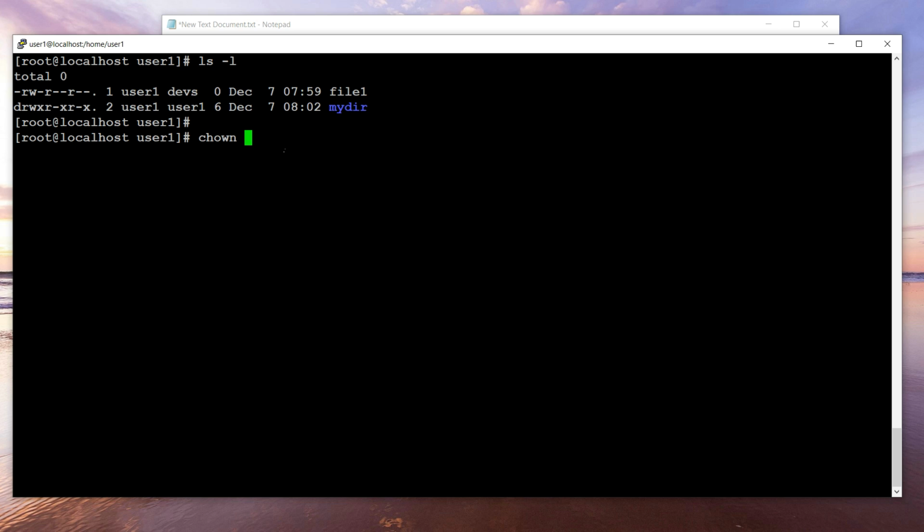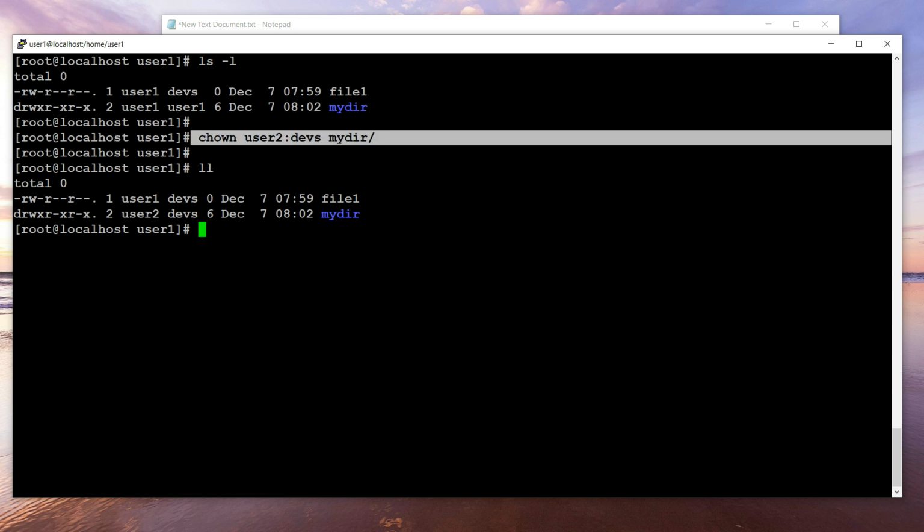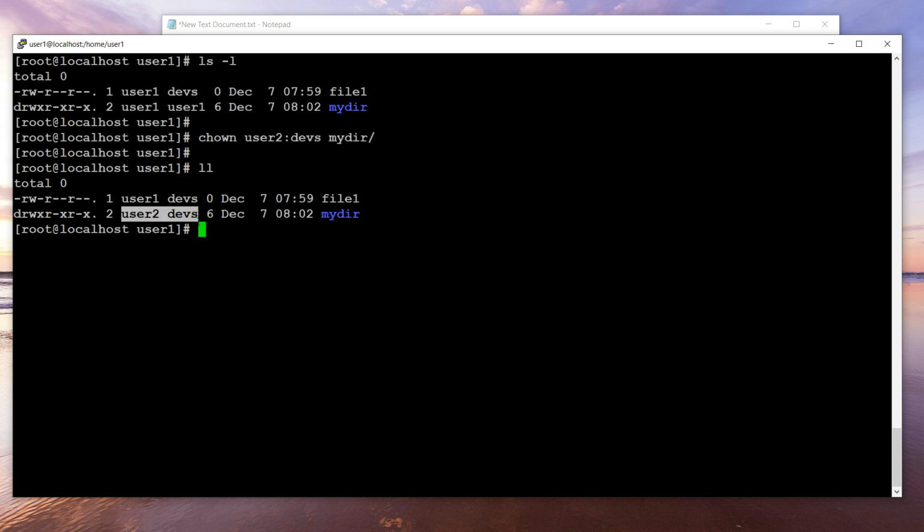So I want to change this directory's owner to user 2, and I want to change the directory group owner to devs. You can see this ll is actually an alias of this command, so you can give either one and it will work the same. You can see earlier it was user 1 as the user owner and the group owner as well, but now after I have given this command, it has changed to user 2 as the user owner and devs as the group owner.